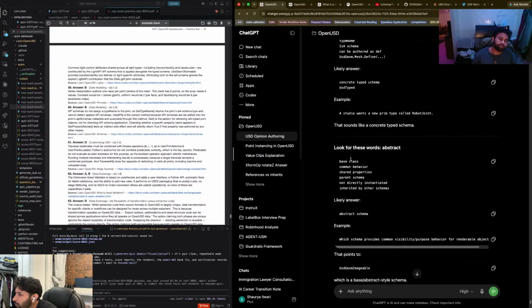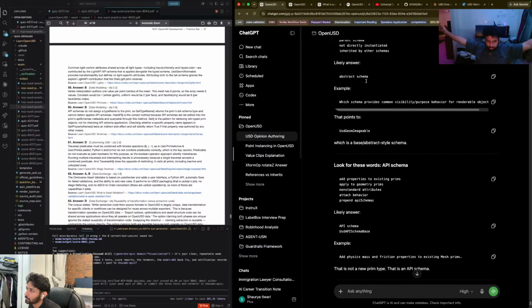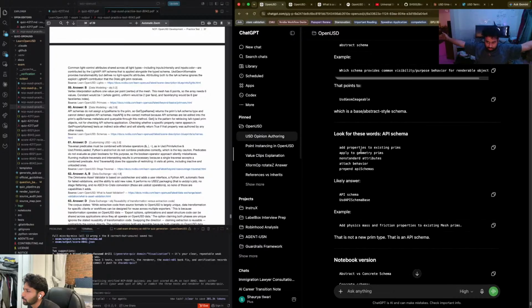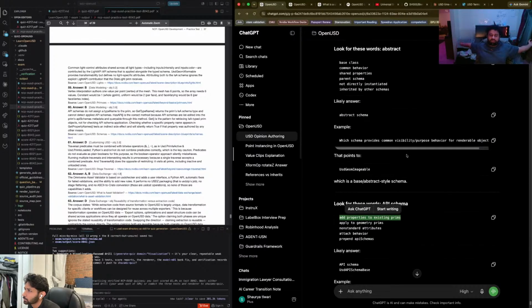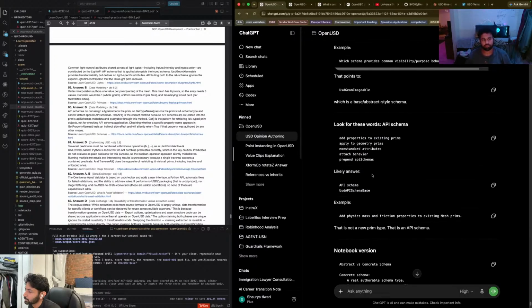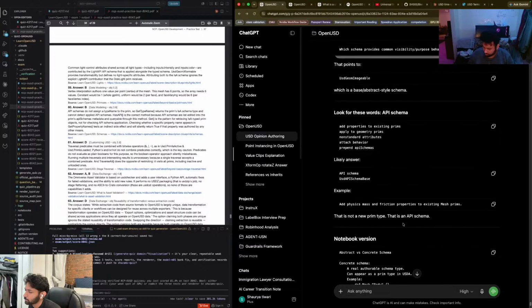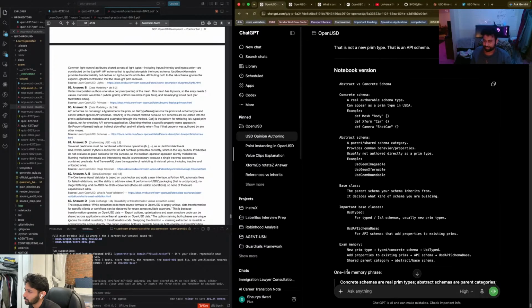I see. Look for these words in abstract base class: common behavior, shared properties, parent schema, not directly instantiated, inherited by other schemas. Likely answer: abstract schema. Okay, add properties to existing prims, apply to geometry prims, non-standard attributes, attach behavior, prepend API schemas. This is the API schema. Okay, add physics. Okay, not API schema.